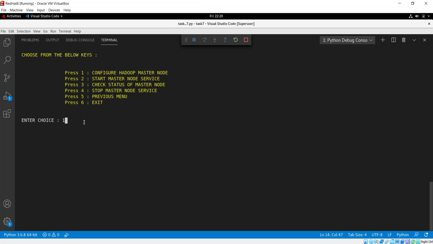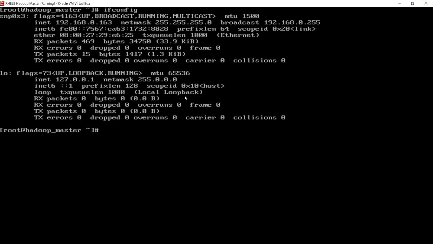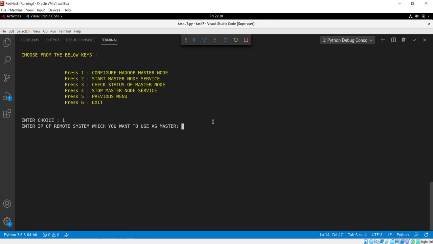Okay, so Raktim, please press 1 so that we can configure our Hadoop master node. Here, we need to enter the IP of the remote system which we want to set as our Hadoop master node. So from here we can get the IP of our remote system, which is 192.168.0.163.